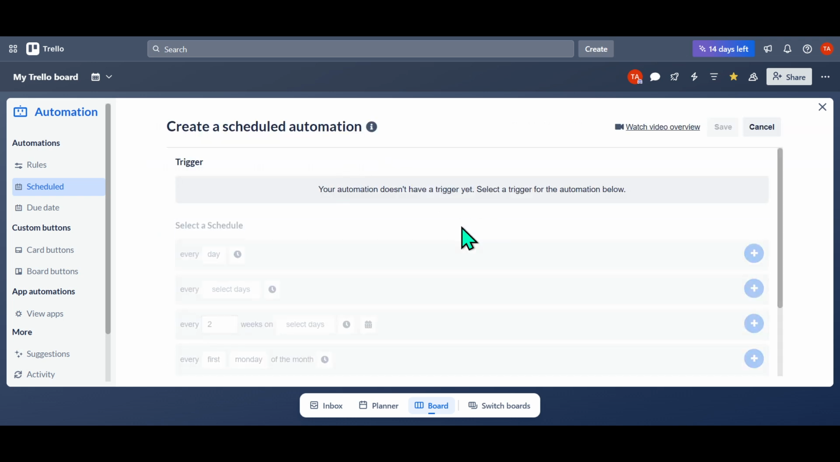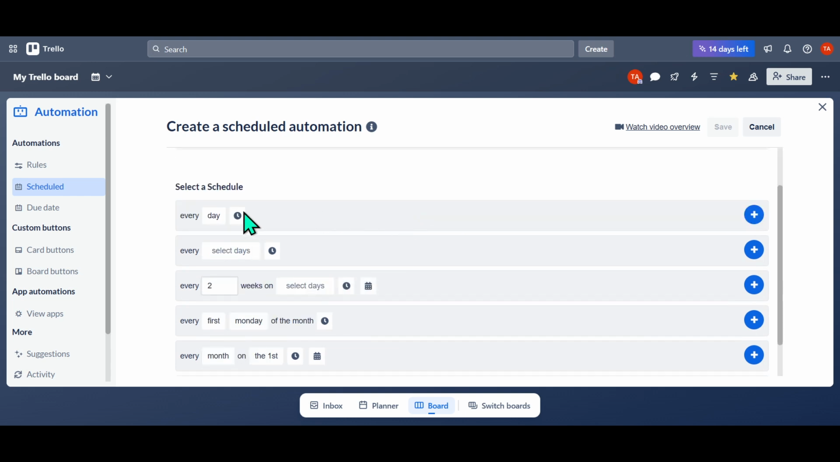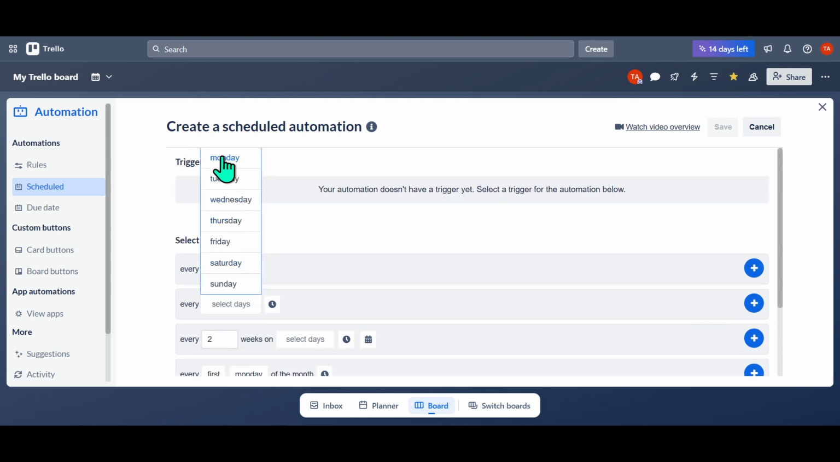Next, it's time to set your trigger. The trigger is the starting point of your automation, and for calendar automations, this will be related to dates. When you set a date-based trigger, you're telling Trello to perform an action whenever that specific date condition is met.